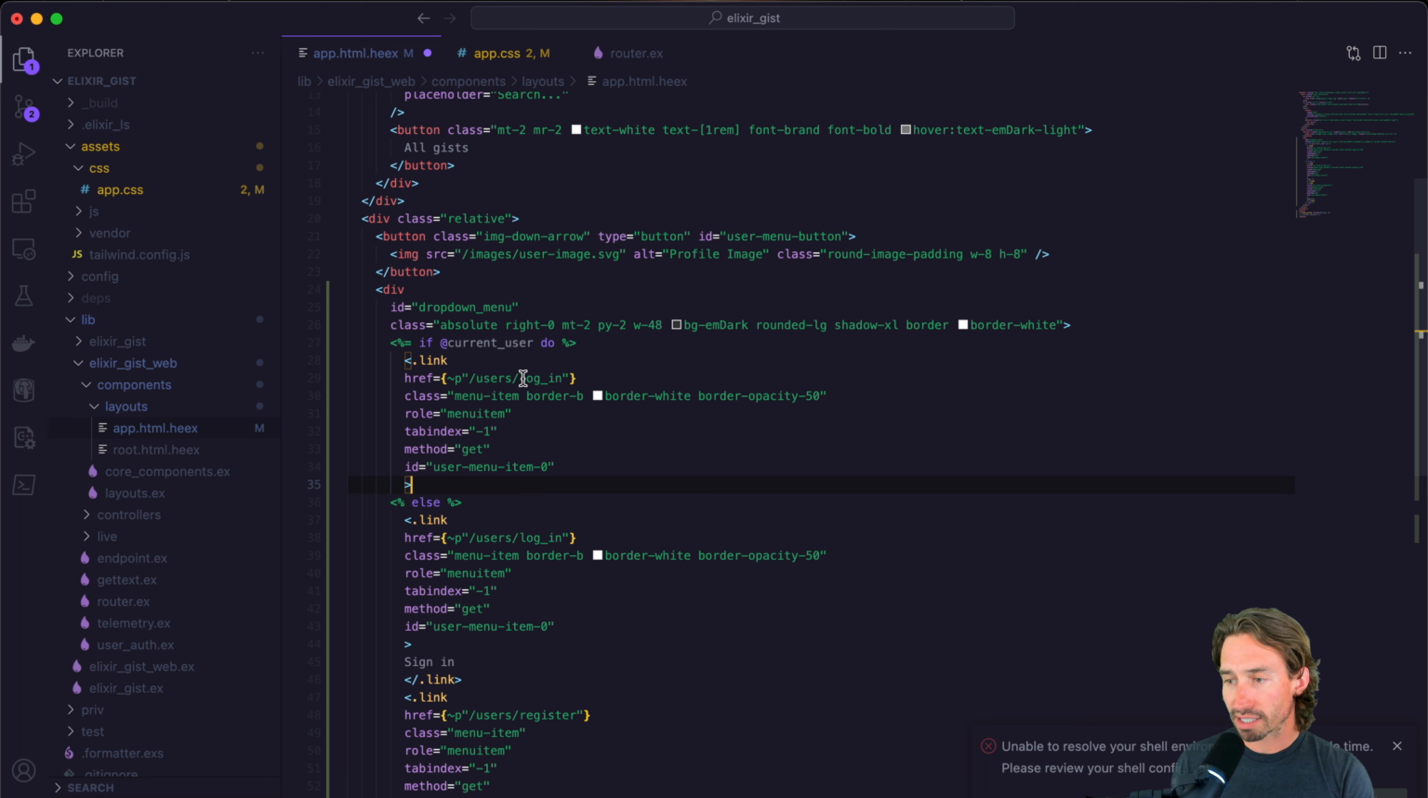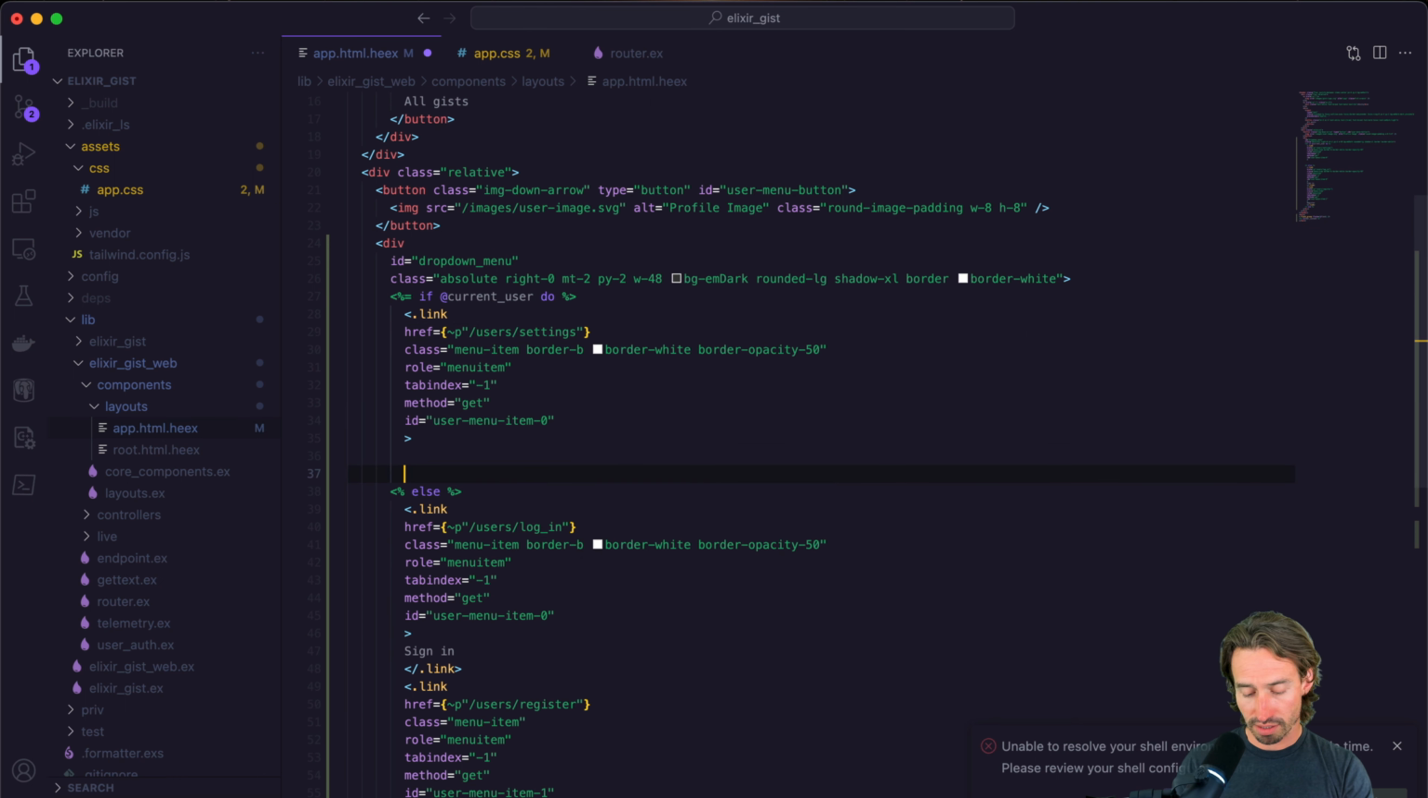And the link that this can go to is our already built-in settings page that we got when we created authentication. So it's users/settings. And this is a menu-item, and everything else can be the same, right? And then this can be menu-item as well. And then for our text, I forgot to have the closing tag here. So now inside these tags, we want some text, and it's going to say signed in as, and then we want to get our current user's email.